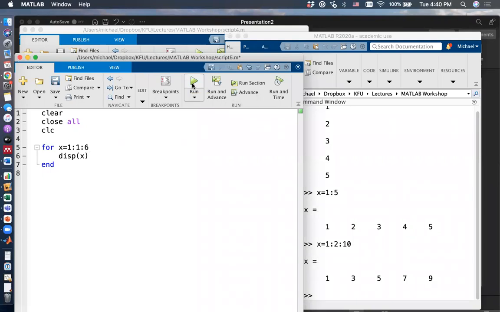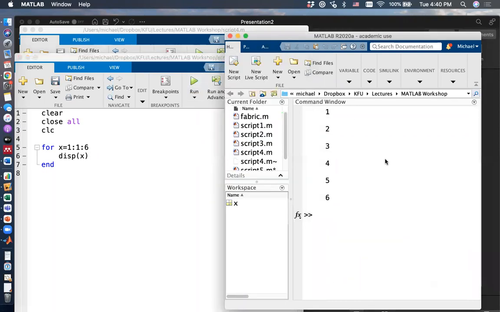When I press run, what will display? That's right. 1, 2, 3, 4, 5, 6. 1. There it is.